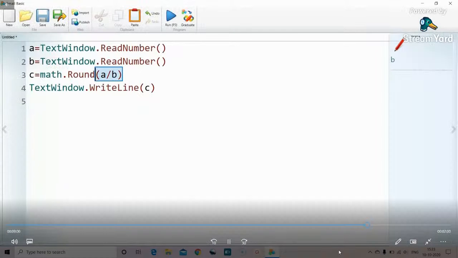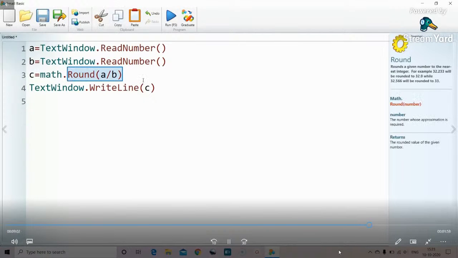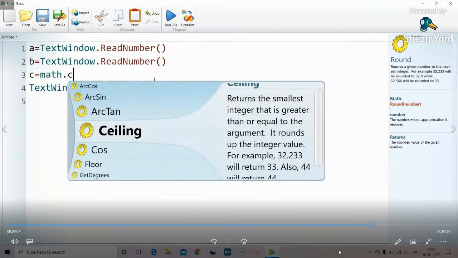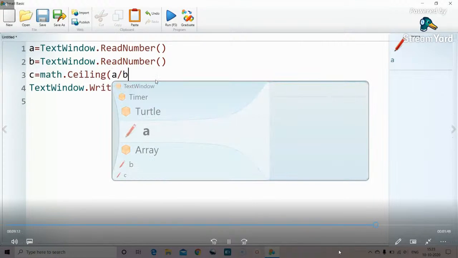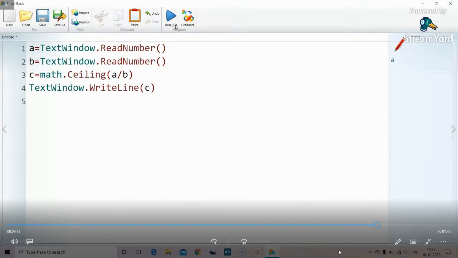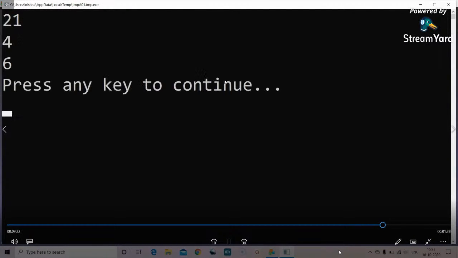So instead of that, if you always want to round it to the upper number, let us say ceiling of A divided by B. So let us execute it. So 21 by 4 is 5.2 or something, but it is rounding it to 6, the next number. It is because it is a ceiling, it's not a floor. It is going to the ceiling.